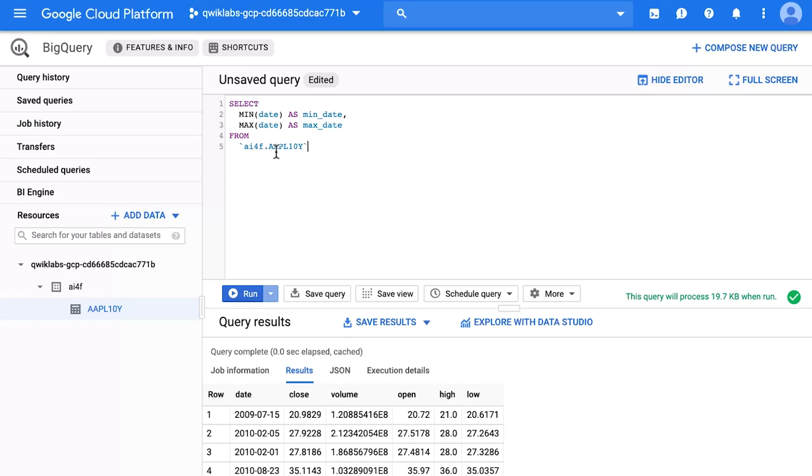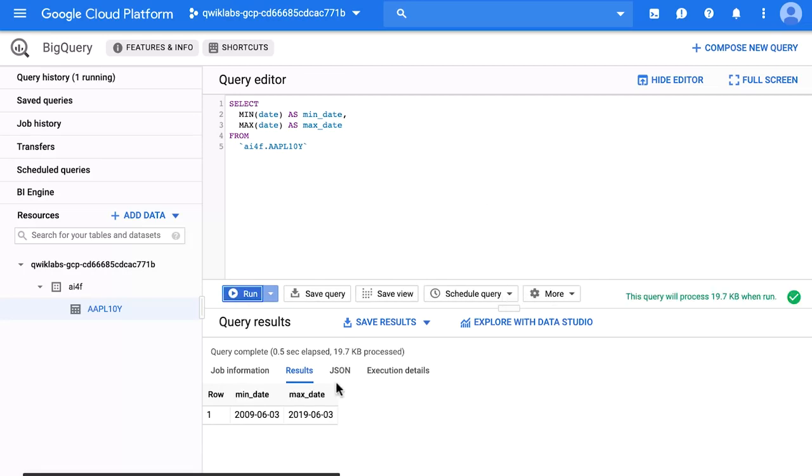So this is pretty straightforward. The date field contains the information we need, and then we'll just apply the minimum and the maximum functions. This is what the query looks like. We'll run it. And then here's the result. So the minimum date is June 3rd of 2009, and the maximum date is June 3rd of 2019. So kind of as expected, there's a 10-year separation between the minimum and the maximum dates.